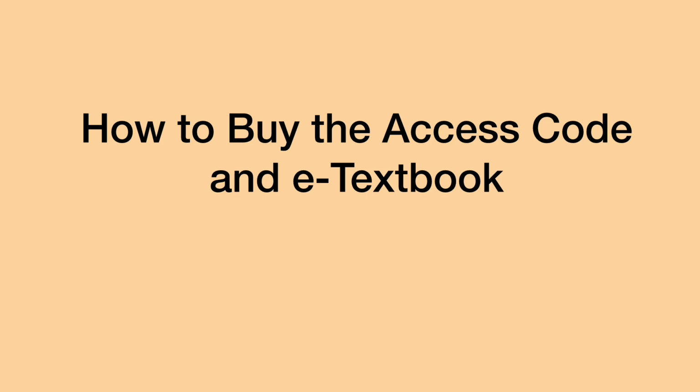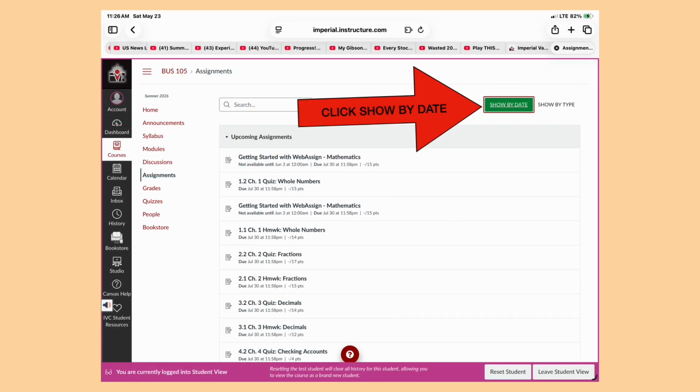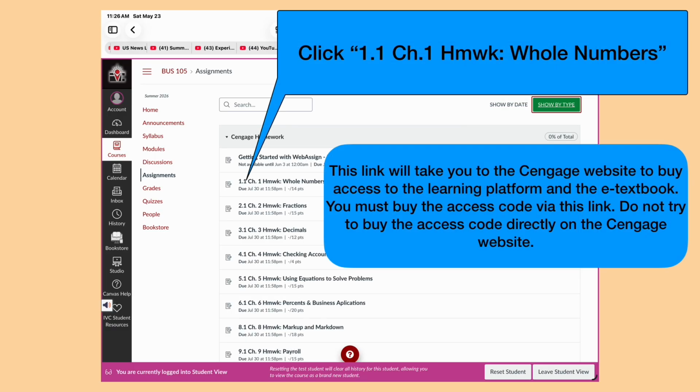Don't go directly to the Cengage.com website to buy anything. You have to buy the access code how I explain right now. You have to buy it by first getting into your Canvas class and then linking over to Cengage. I'll show you. From the home page in Canvas, click on Assignments. Click on Show by Date. This is how I prefer to look at this screen. Now you can see your Cengage homework. Click on the first one.